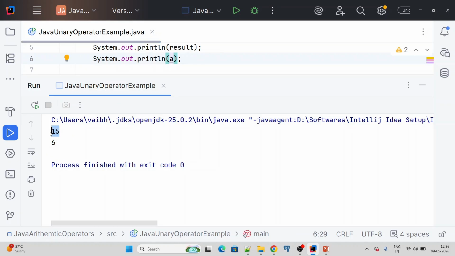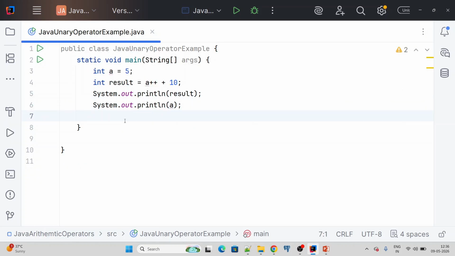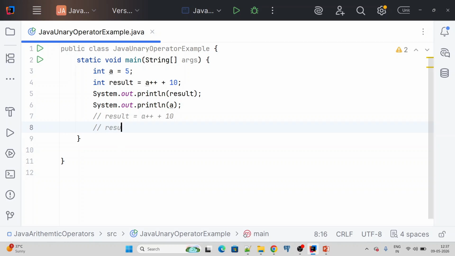So see, for result, it prints 15. For a, it prints 6. How? Let me show you. So result is a++ plus 10. What will happen here? We have a plus plus, which is the post-increment operator. So how does the post-increment operator work? It will first use the same value and then increase the value.